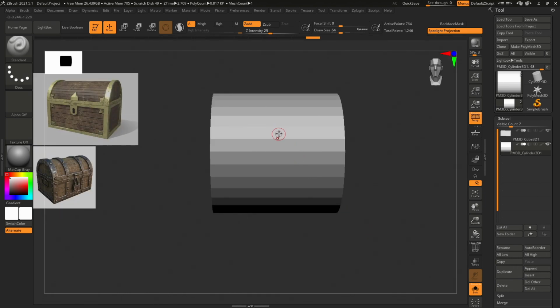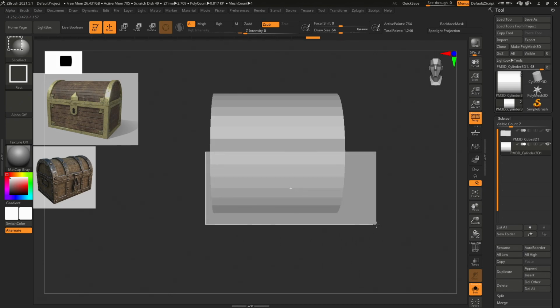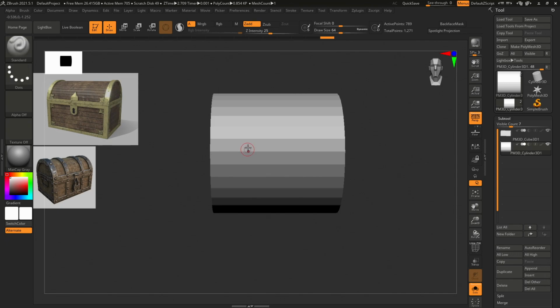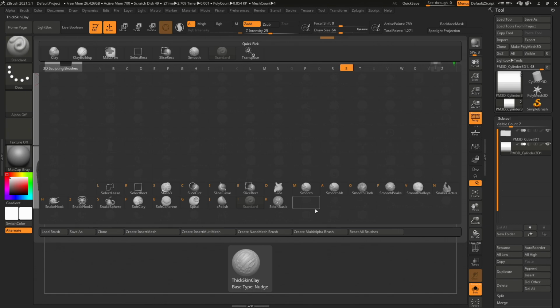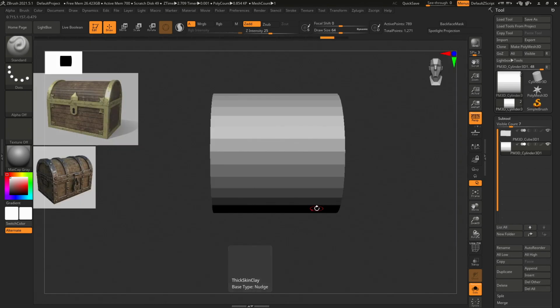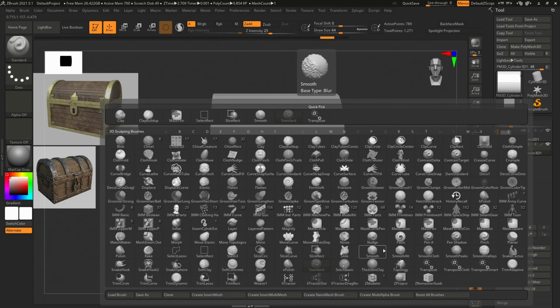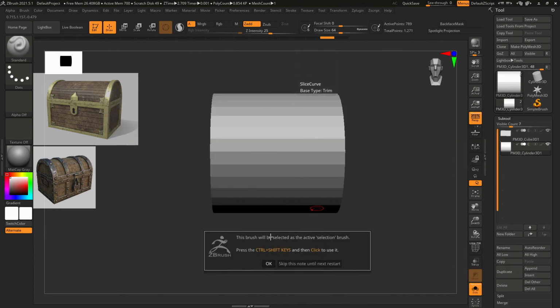Wait, is this a situation where I can't even paint on it? Yes, it is, because it's spotlighted. Can I paint on it right now? Yes, I can. Okay, so it's just select rect isn't working for me apparently. It's somewhere around here, right? We'll slice curve.